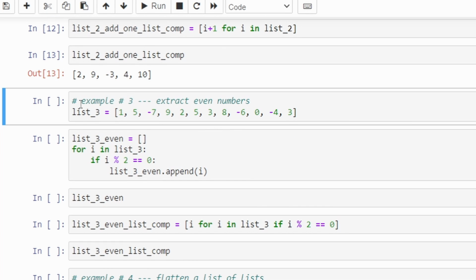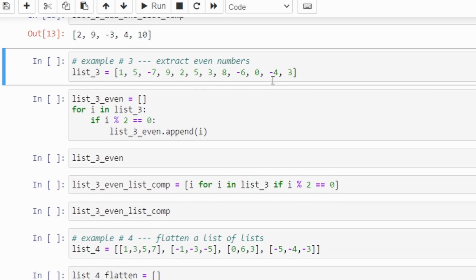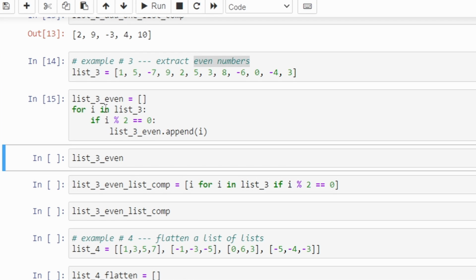Now let's have another example, number 3. In this example, I'm creating a list_3, and inside this list, again, we have integers, and I'm randomly choosing some integers. They could be positive, negative, or 0. And what I want to do is create another list where only the even numbers inside list_3 will be extracted. So what I can do again is leverage the for loop.